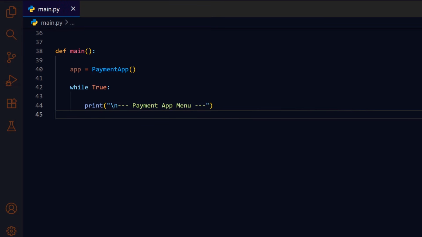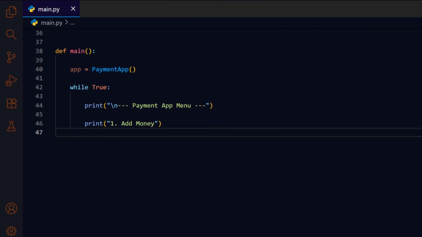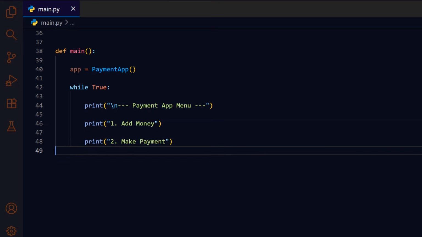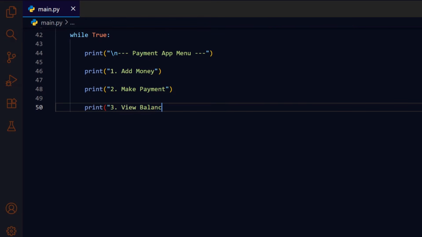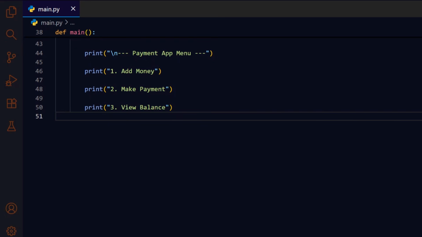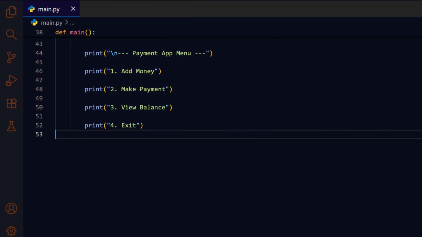Each iteration begins by printing a header. The \n adds a blank line so the menu is visually separated from previous output. Option 1 prompts the user to add money to their balance. Option 2 is used when the user wants to pay someone or something. Option 3 shows the current balance using the view_balance method. Option 4 stops the program and exits the loop.